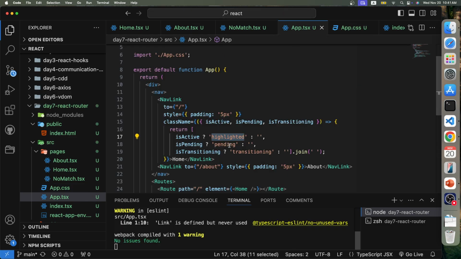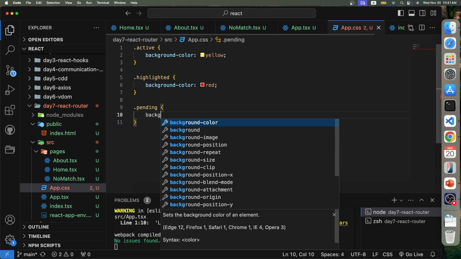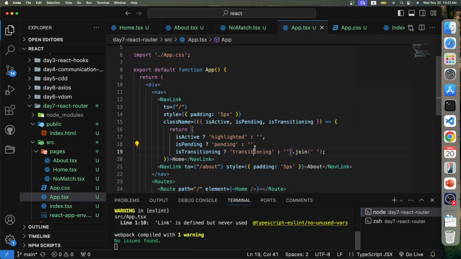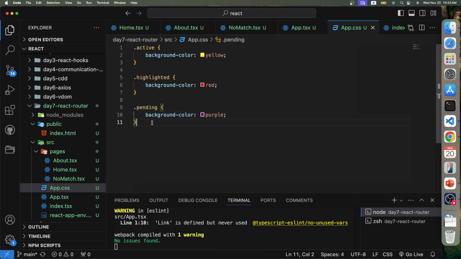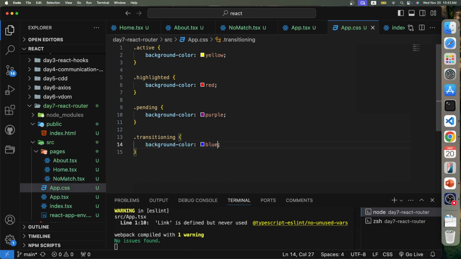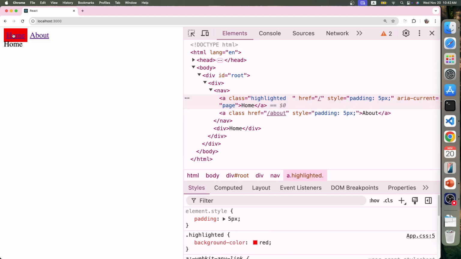And you can also do pending. For pending I want the background color to be purple. And the last one is transitioning, when it's transitioning to another page. Usually we don't do pending and transition. Let's give it a blue background color. Now let's see. So now I'm on the home page. You will see the background color is highlighted red because we use highlighted, and we gave it a red background color, right?